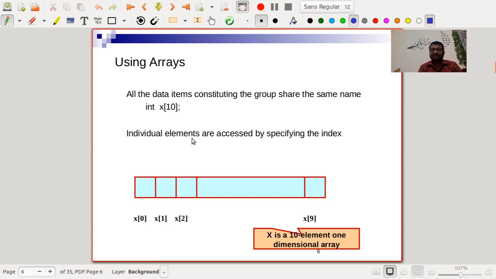And individual elements are accessed by specifying the index. So the first element of the array is x[0]. The second element is x[1]. The third element is x[2]. And the 10th element is x[9]. So this is the 10th element of the array.